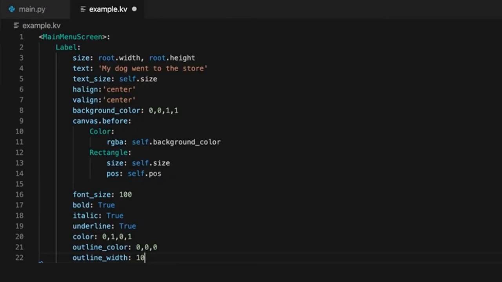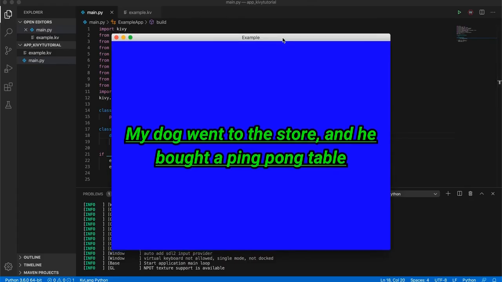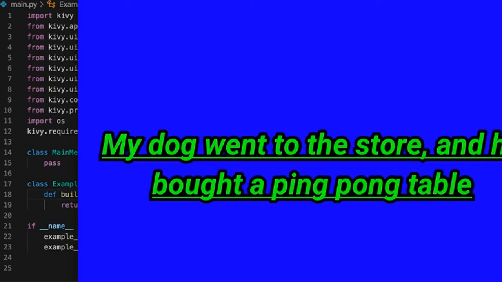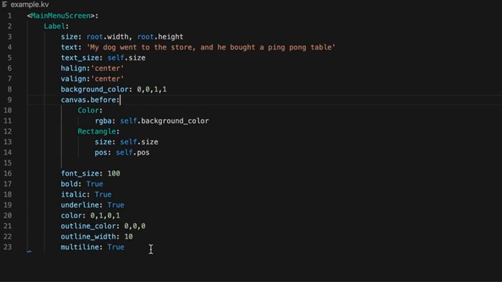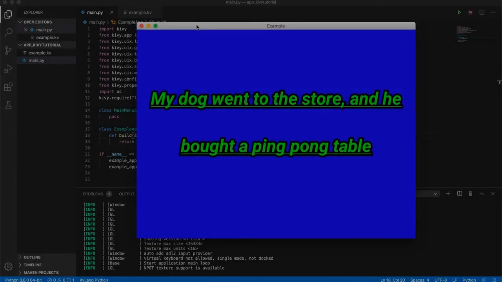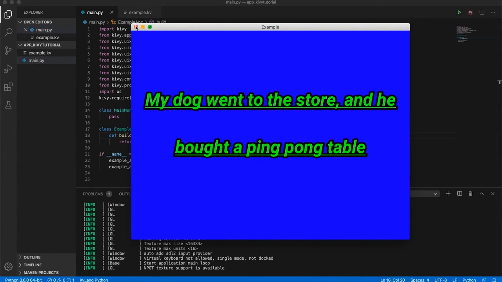Now, what if we want to make our label multiple lines? We would have to set multiline to true, and we're going to extend this. There we go. It's two lines now. What if we want to make it double spaced? Right now, line height is 1. So to double space it, we would just change it to 2. There we go. The text is now double spaced.